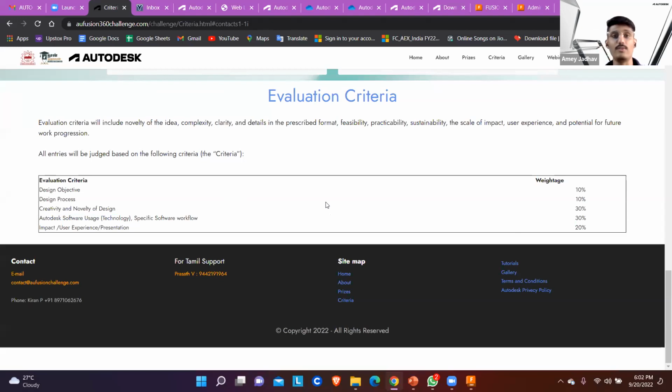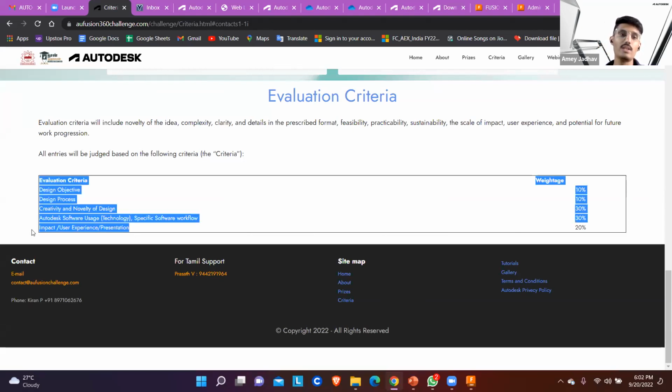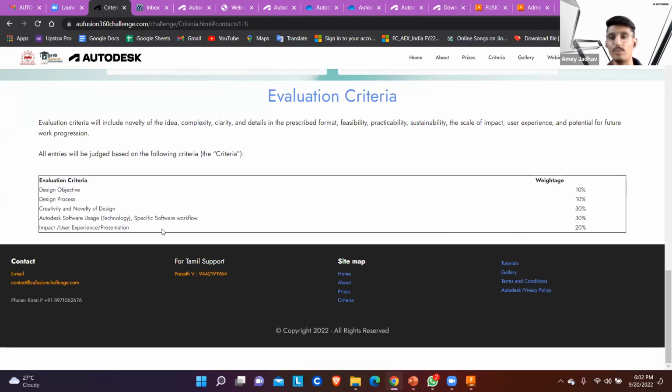CAE, if you're using it for knowing the feasibility of your part, that will be visible for us anyway. And impact and presentation, that will be in the submission. You can access it. That will have 20% weightage.